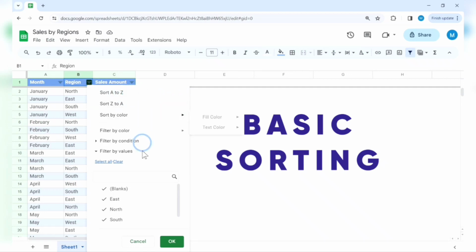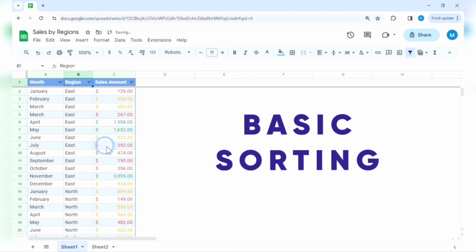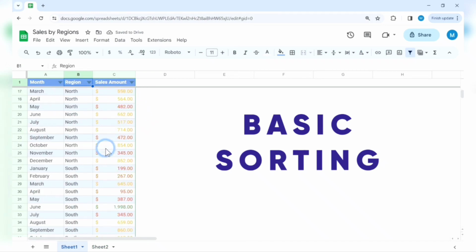As we would like to sort the data by region, open the drop-down menu of the region column and simply choose to sort from A to Z. And here we go. Now we have the complete data sorted by region.